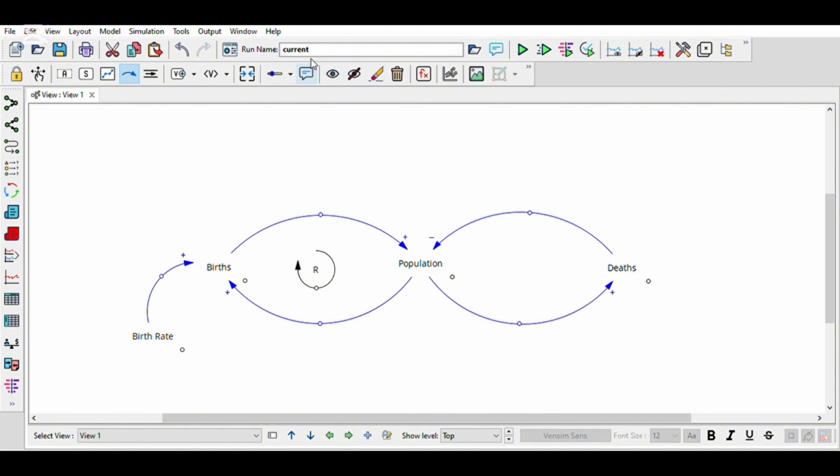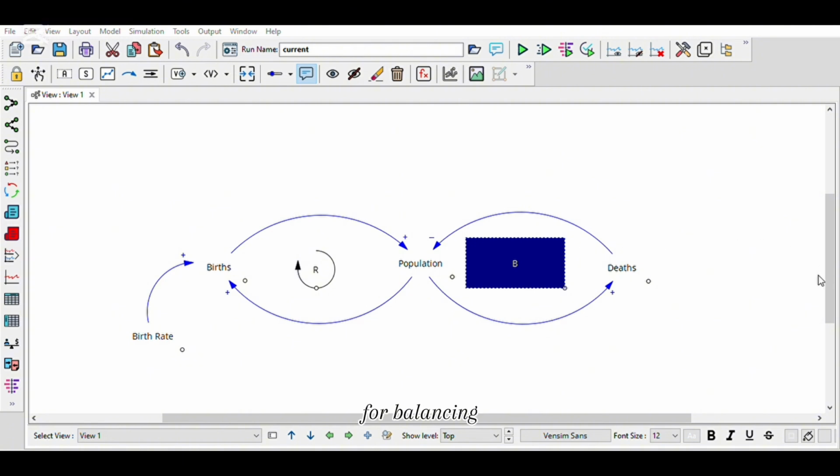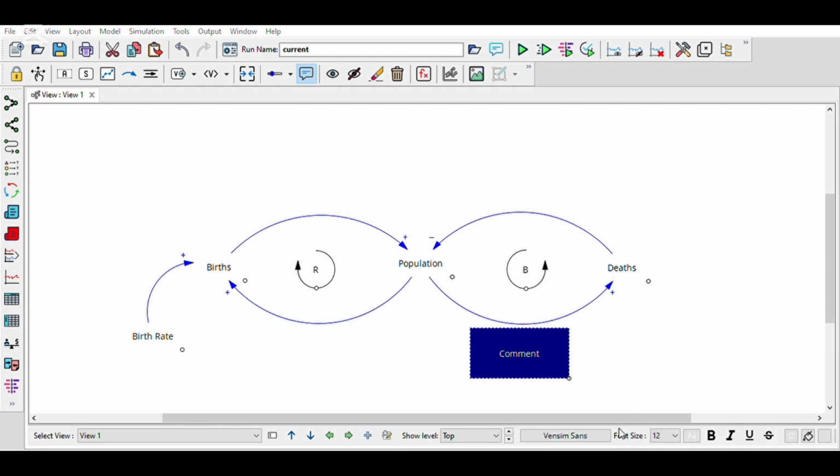So click the comment tool, then B for balancing loops. Since it is opposite, we have counterclockwise, then close. And if you want to adjust the size, just click this circle and drag it down, and close.